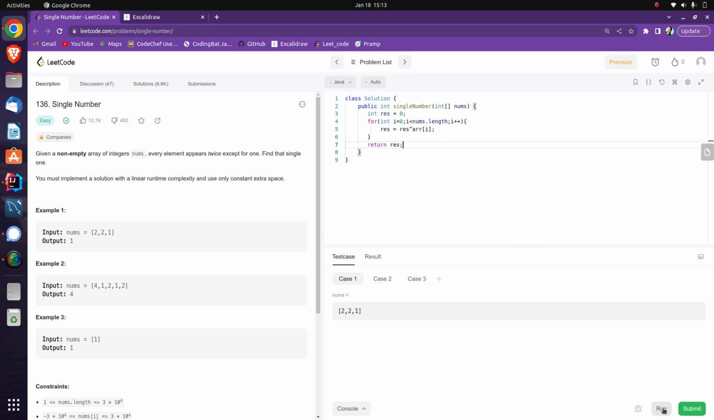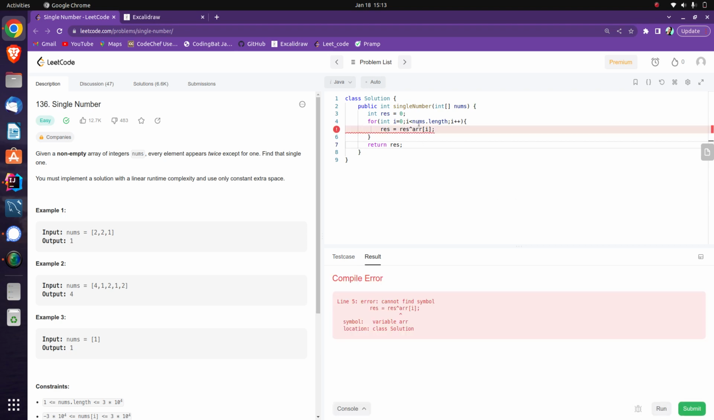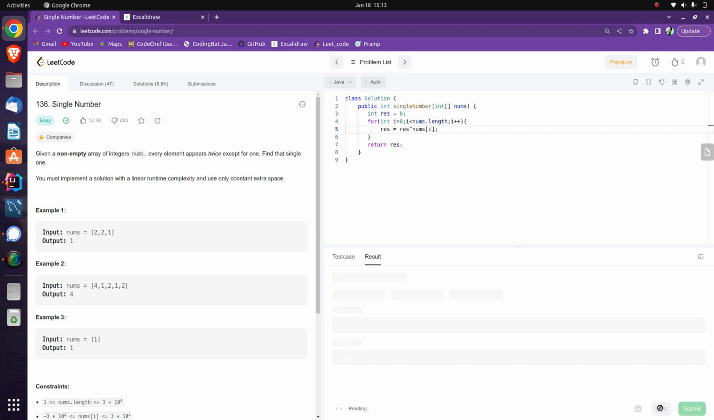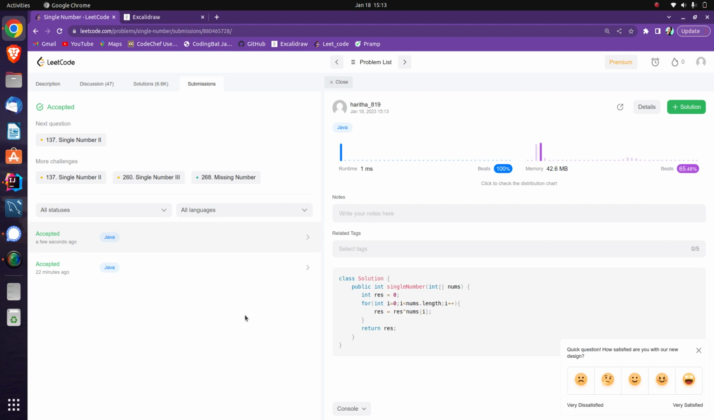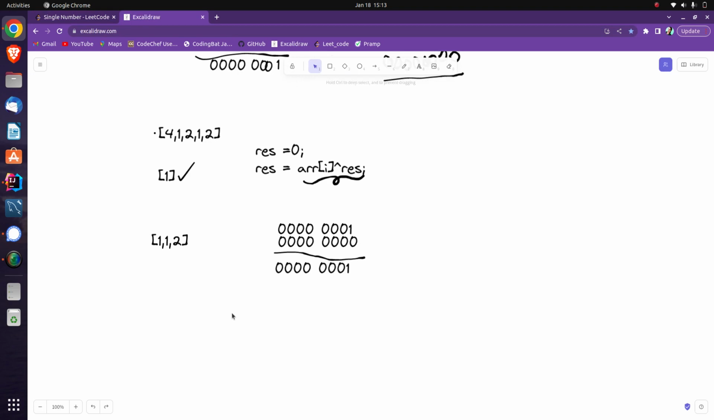I'll just run the code once. It has accepted the solution, and I'll submit and see. Yes, the solution is accepted, and the time complexity for this is order of n.